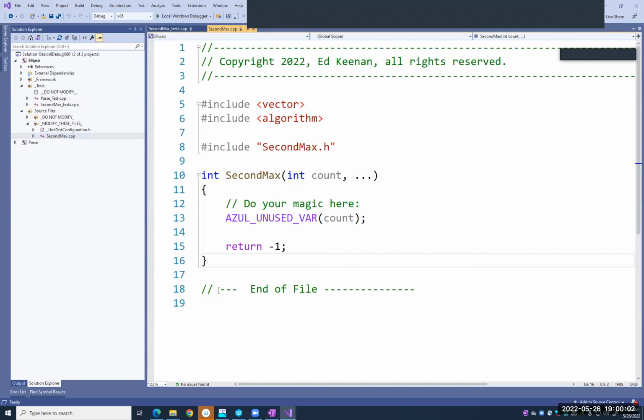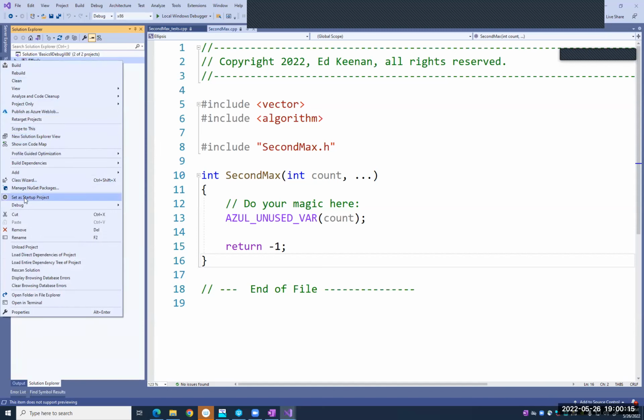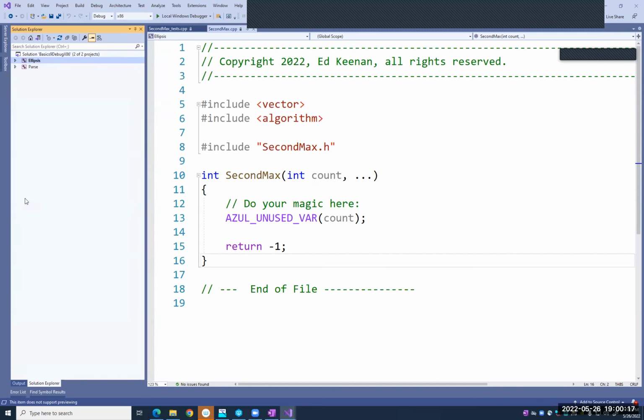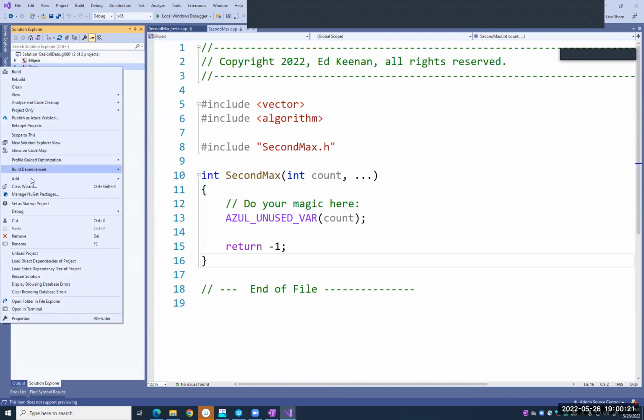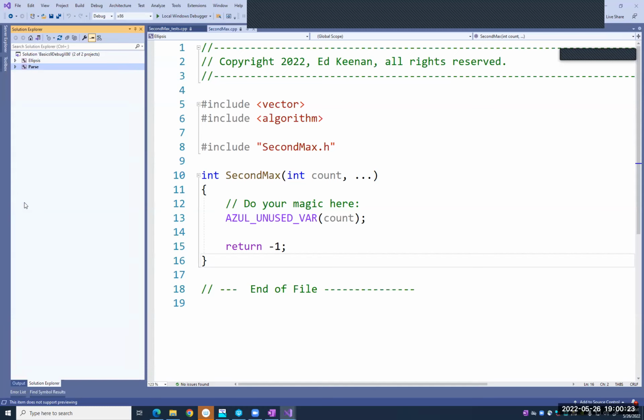Now here's what's weird. There are two programs in this project: ellipsis and parse. When you work on ellipsis, you right-click it, say set as startup, and it becomes bold and runs this. If we want to work on the other program, you click on parse, right-click and say set as startup. Now it's parse. And what is parse?